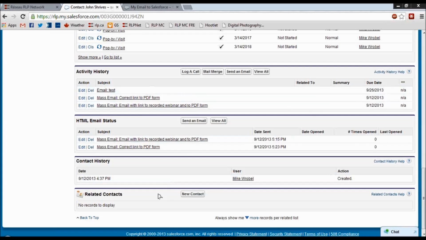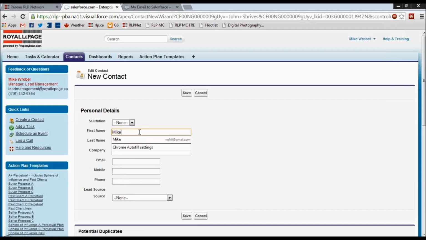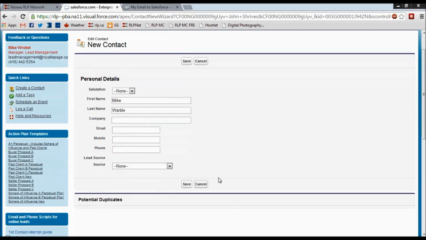Now what happens if I'm speaking with John and John says, hey, I got a good friend, Mike, who's looking for a place. Well, as I'm in John's contact, maybe I'm on the phone with him, I could click on New Contact down here, and I could start typing in the new contact. Of course, it's going to check for the potential duplicates.